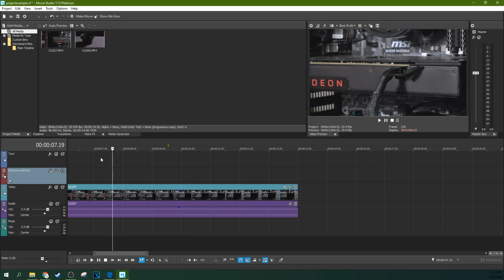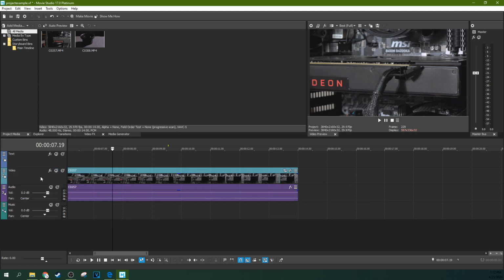So the next thing I'm going to suggest we do is delete this picture in picture track. And this is an important little skill. If you highlight it by clicking it, see, it's highlighted now. I'm going to hit the delete key and it's gone.